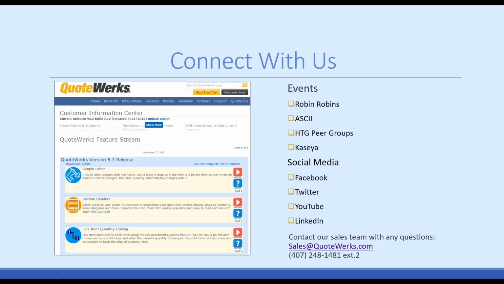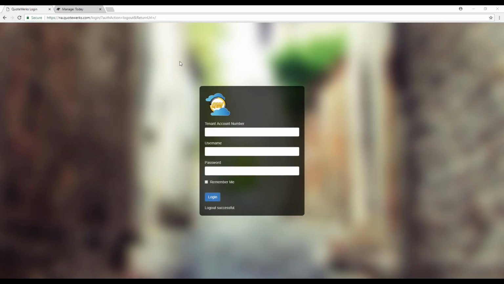Okay, so let's go ahead and go into QuoteWerks. This is going to be QuoteWerks Web, and what you're seeing here is the login screen. Basically, you put in your tenant account number, your username, and your password to log into QuoteWerks Web. This will be the same as your tenant account for Quote Valet.